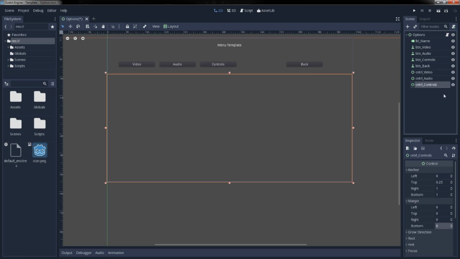Okay, so what we're also going to do is we're going to make all 3 of these nodes. We're going to toggle their visibility so none of them are visible except for our video for now. It's going to be the only one that's going to be visible because we're going to be working in it. So now we're going to need to add in all of our different options.